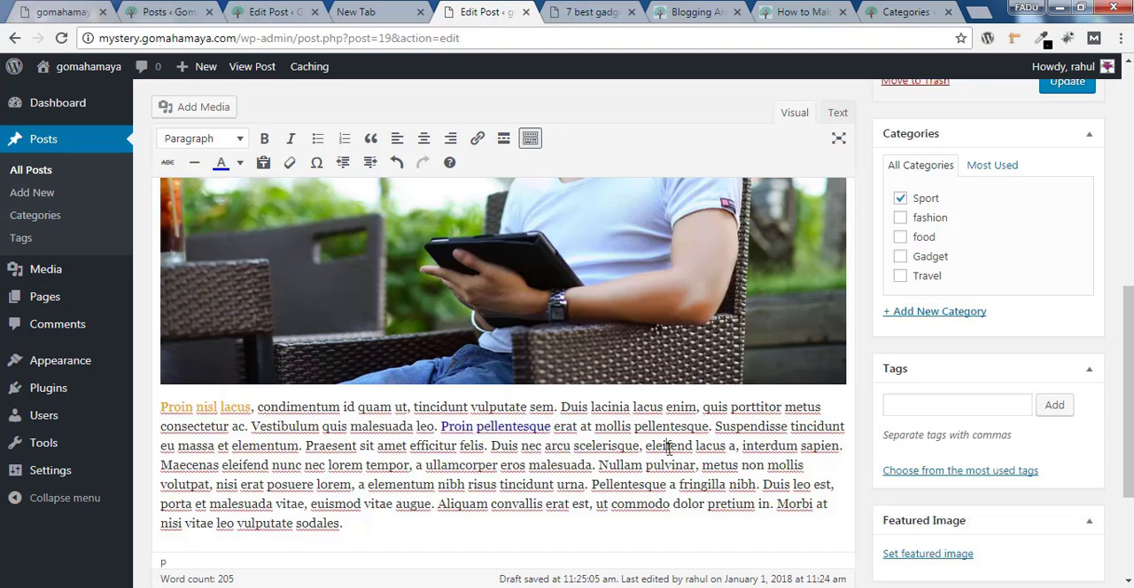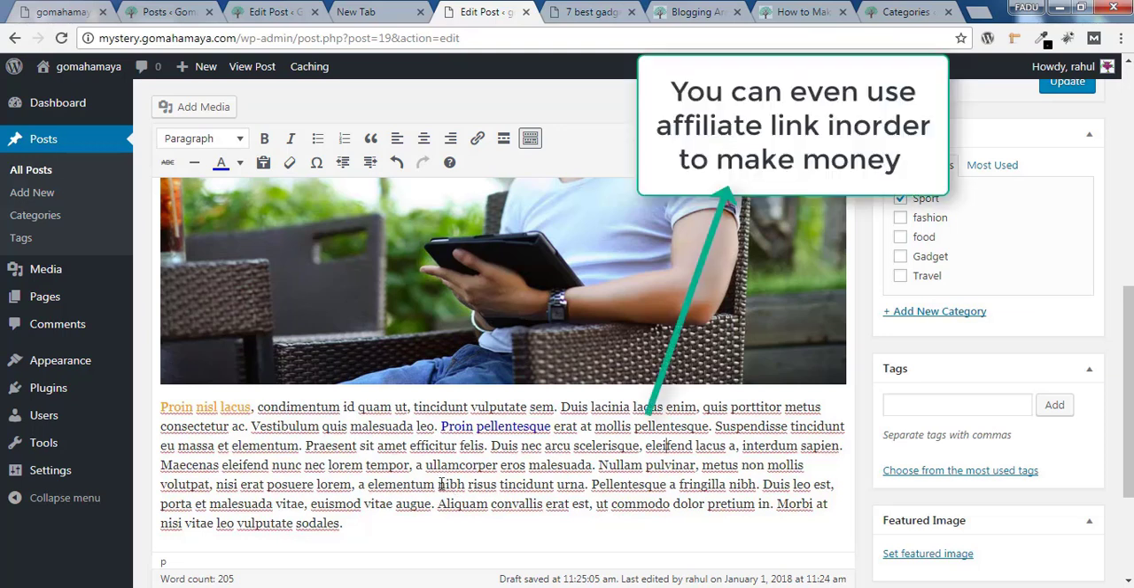What if I want to add a link to any particular word? So many people want to make money from a blog, so they'll be using some links. So let's select any word which you want to link to any website or pages.